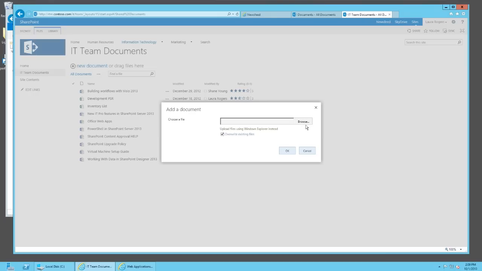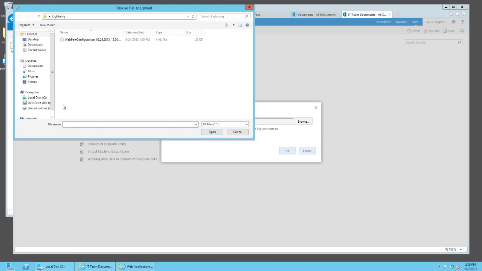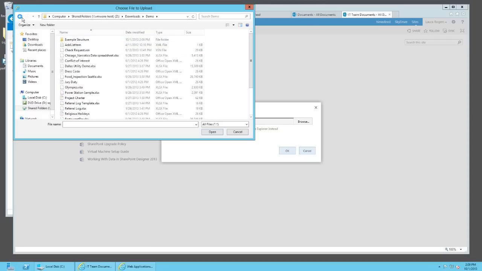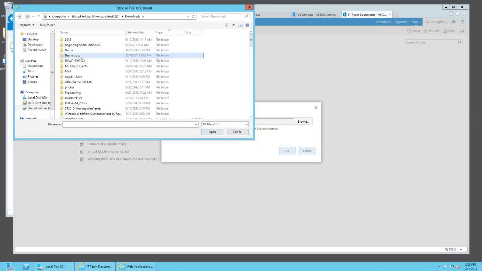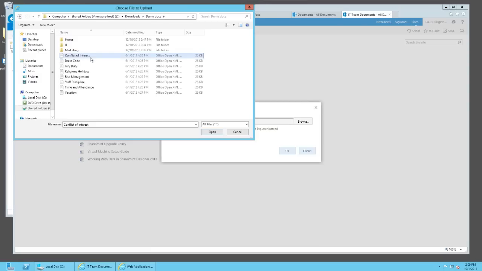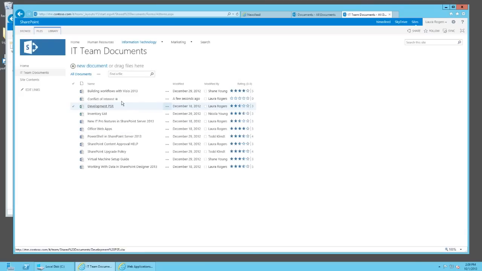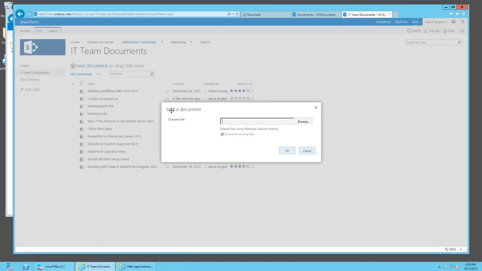All right, so I'm going to go ahead and browse again. I'm in my VM, so that's why I have to go to this little shared folders thing. And I've got my demo documents in here. If I actually had Word installed, I would be able to see those particular icons that go with them. All right, so I pick one document, okay, and that puts my document in the library. That was super simple.